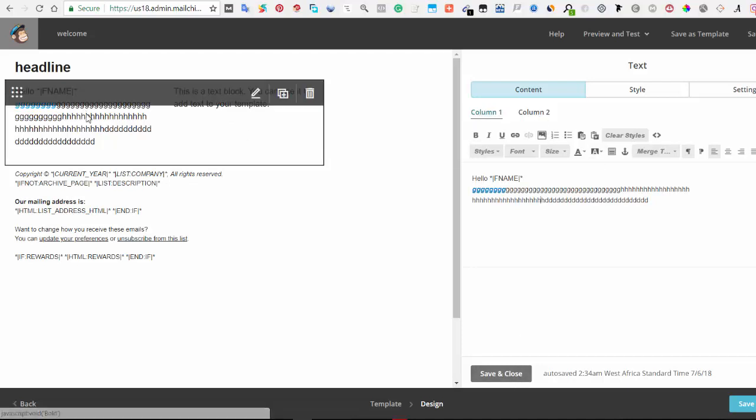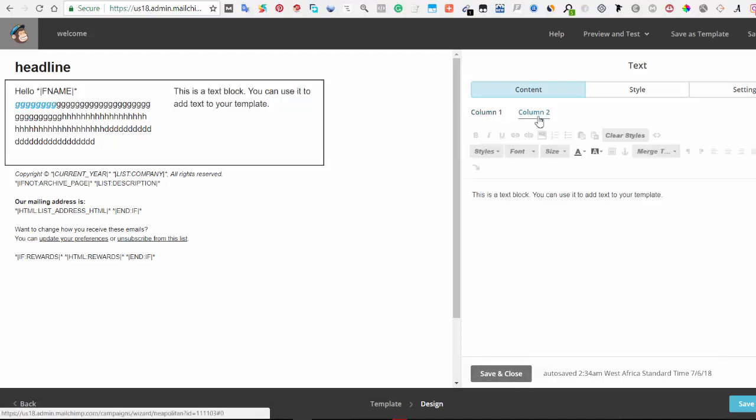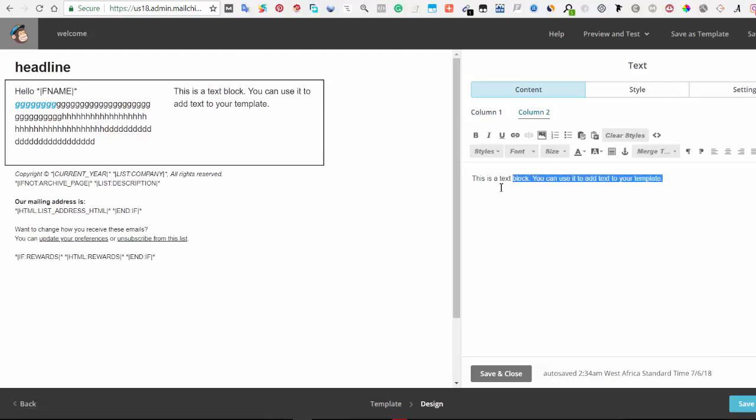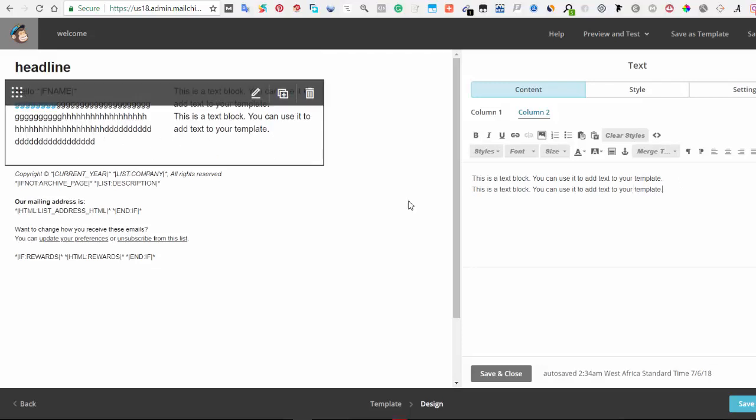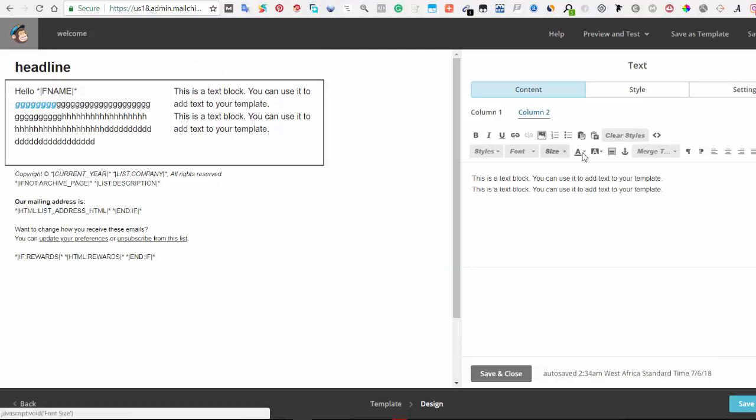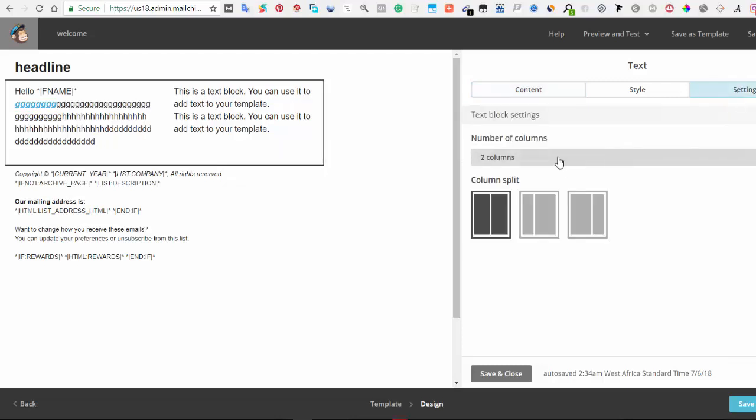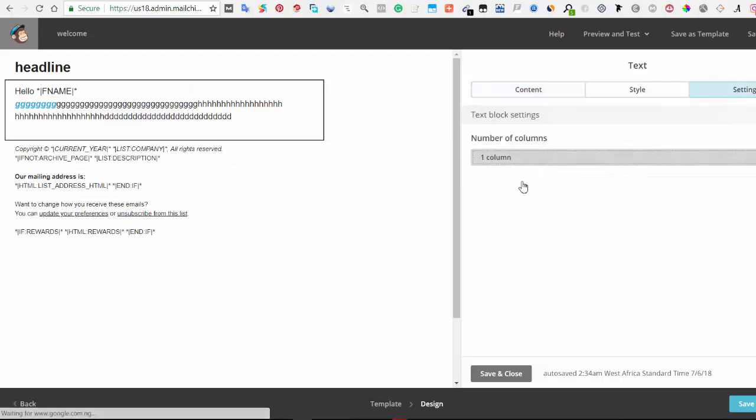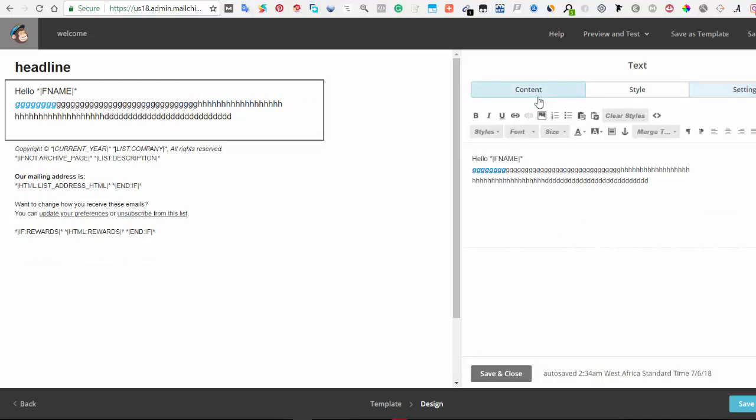So this is our first column right here, and this is our second column. You can decide to have anything you want here. So you can see the two columns right here. In real time you see what you are doing. Of course, I don't really want these two columns, I just want one column. You can do what is preferable to you.